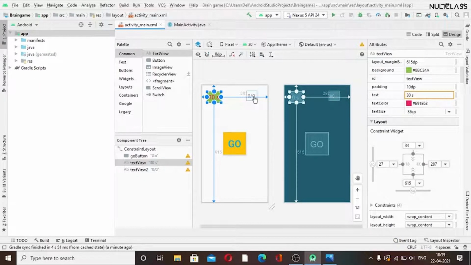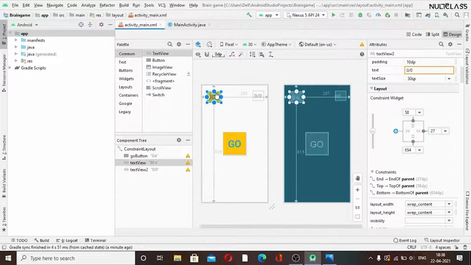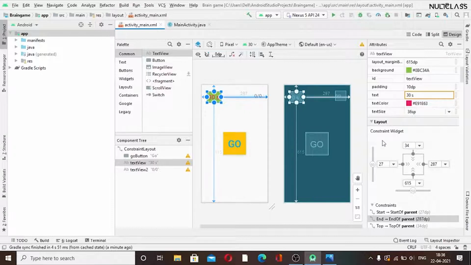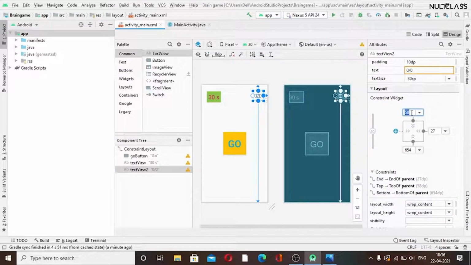So now we have to set the same constraints as we have for our timer text view. Okay, we can see we have 34 here and 27 here. So we will be doing the same for this one. We will just set the constraints. Here we want 27 as we want it towards the right, and from the upper side we want the same as we have here. As we have 34 here, we will set the same constraint so that our visual side looks symmetrical. So just write 34 here. I guess that's 54.